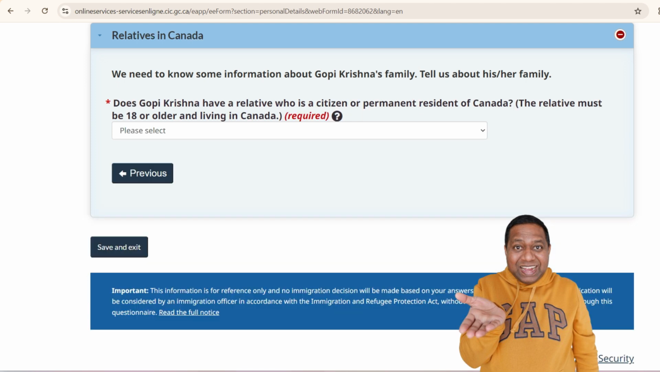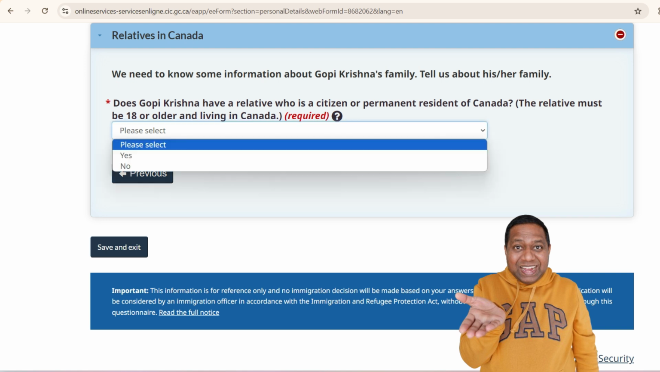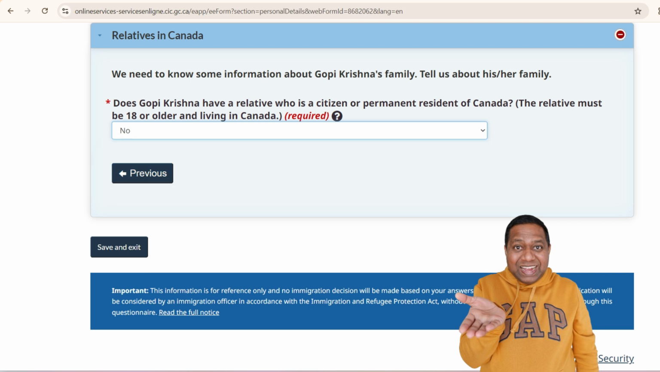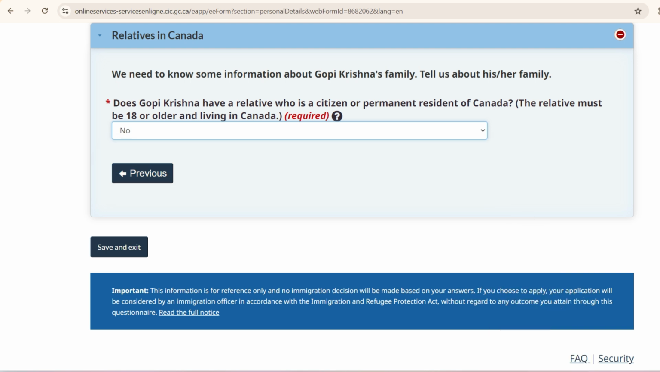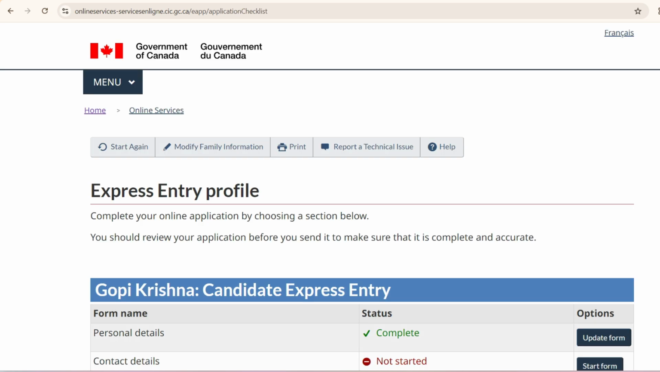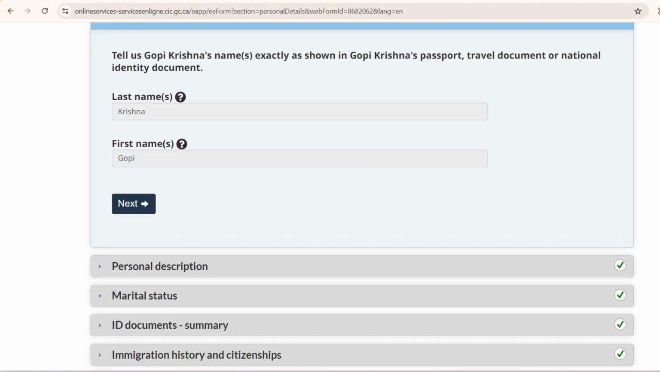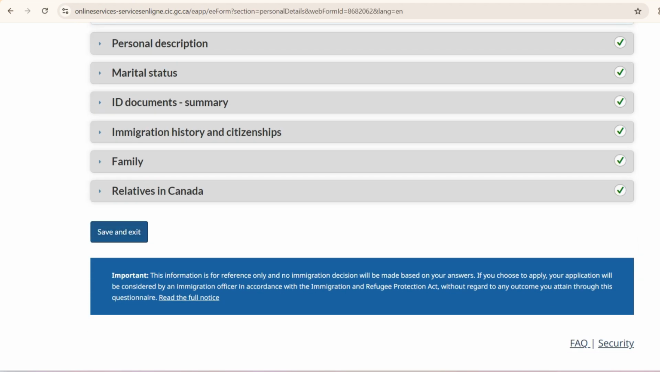In this part, do you have any relative who is a citizen or permanent resident of Canada? In my case, I did not have anyone, so the response was no. If you have, then you make the selection and then save and exit. So you see here, the personal details section is now complete, and you can again go and update if you want. Just by going and clicking here, you will be able to modify. So let's save and exit.